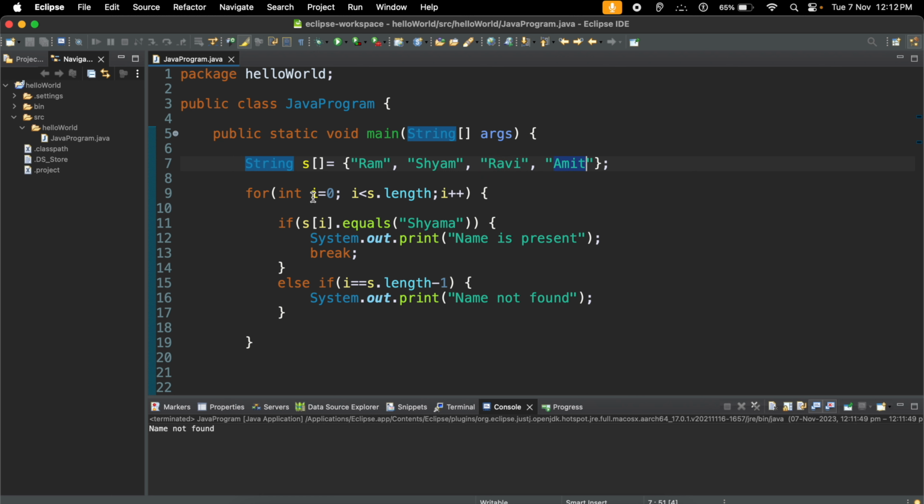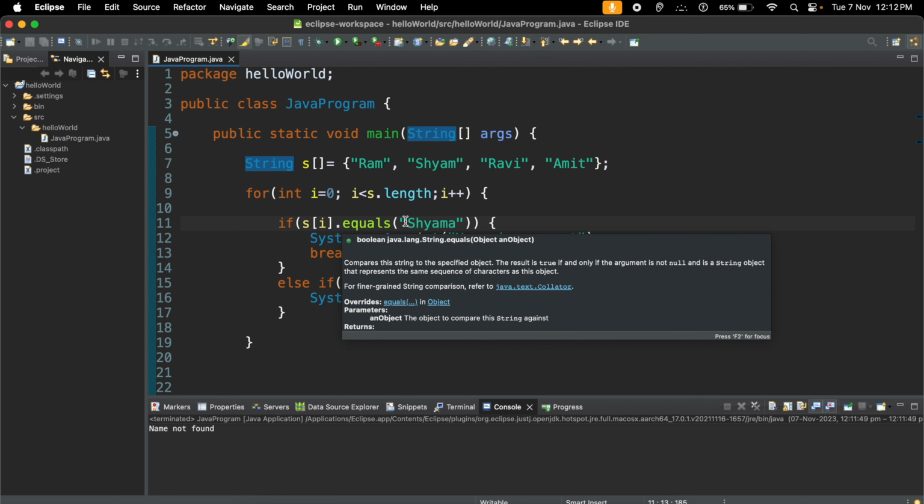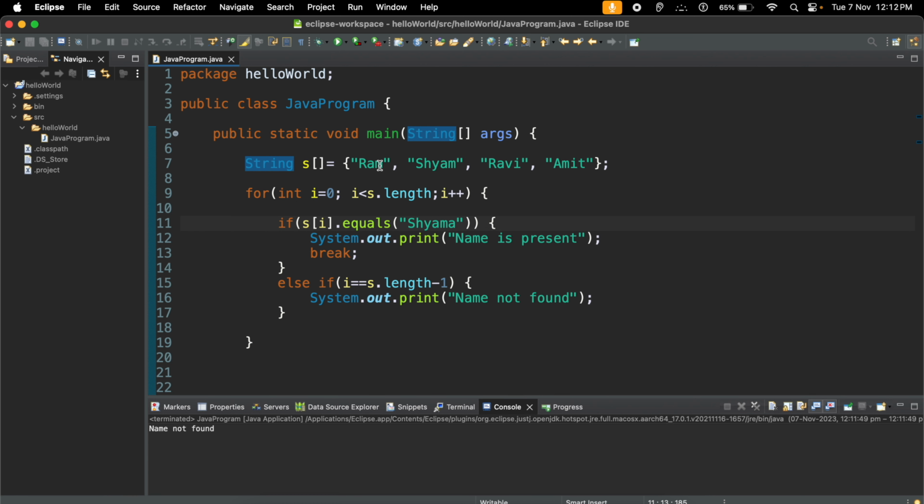And now we have traversed from the 0th index till the last to get each name. Here we have applied a condition, if s of i, first time s of 0, which means Ram, dot equals, is it equal to Shyama? Is it equal? No, condition failed, it will come here. Else if, is i equal to s.length minus 1? No, it is not. So it will execute neither this part nor this part. So what will happen? It will go up. i will be incremented. i will be 1.